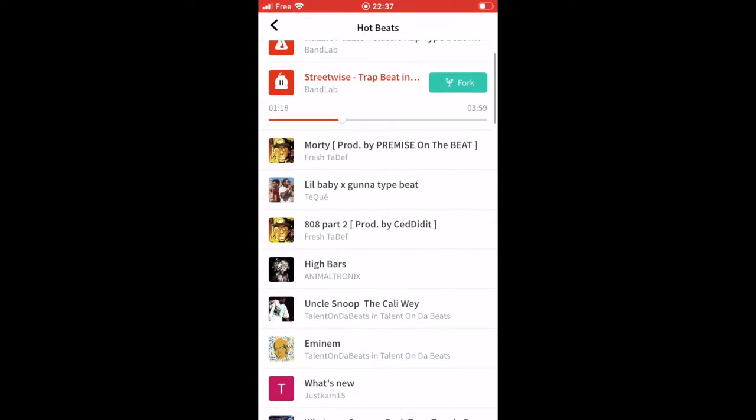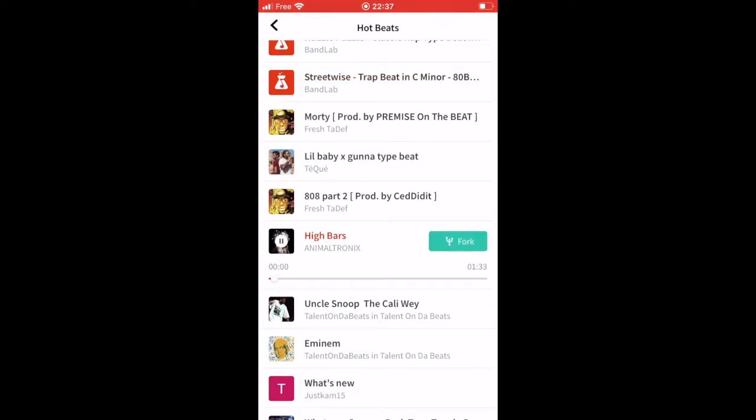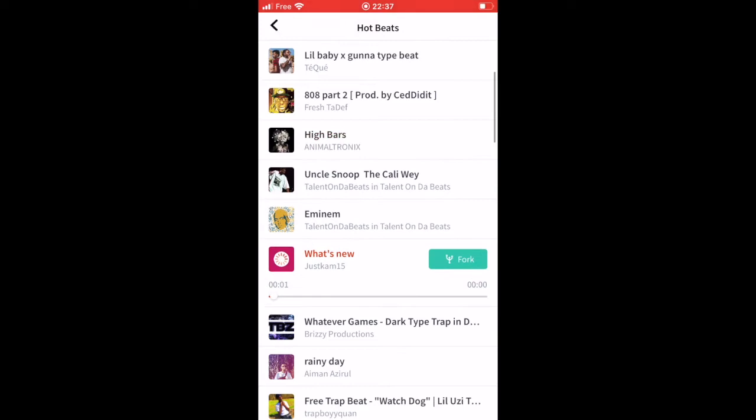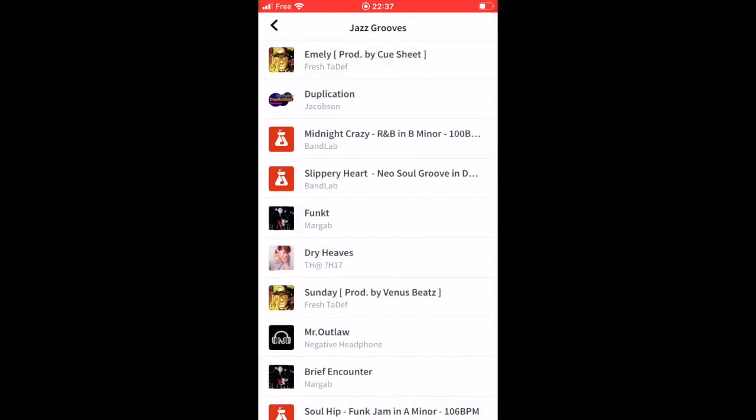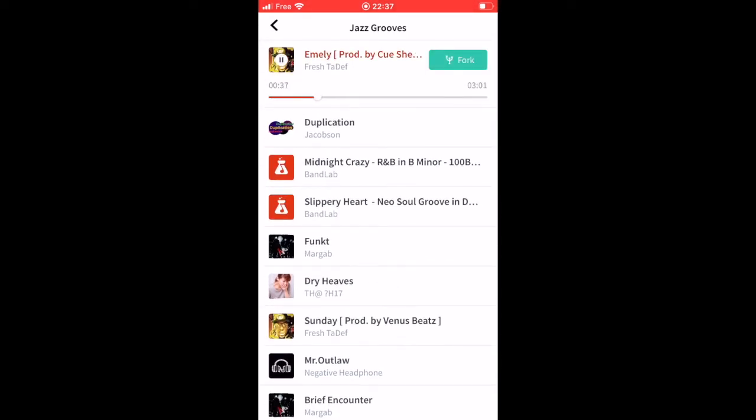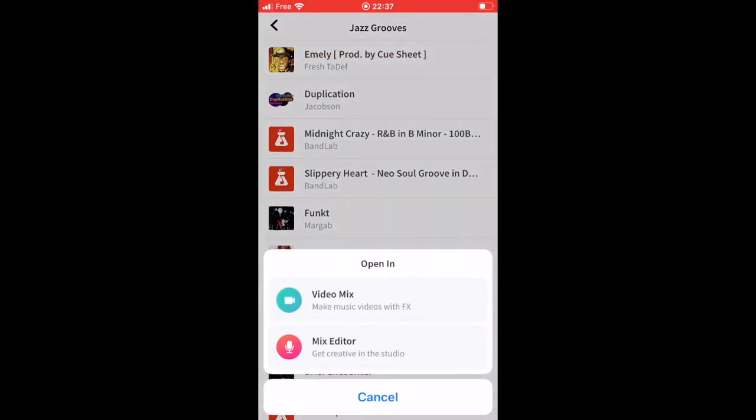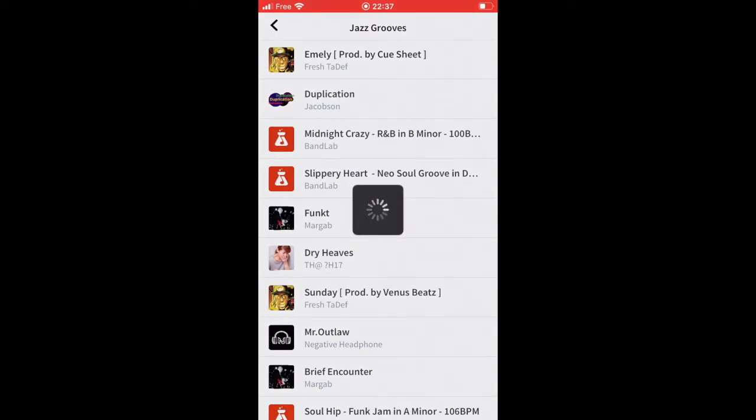If you press the fork button at the side, if you like a beat, then it will load it into the actual DAW, and from there you can record your own vocals over the top or additional instruments if you want to. This is just a really good way to get the inspiration going and start with something that's already been made.